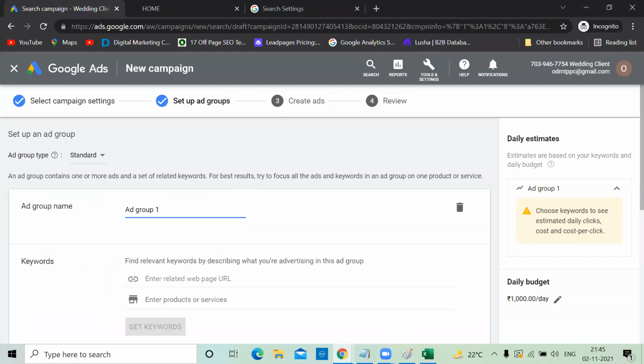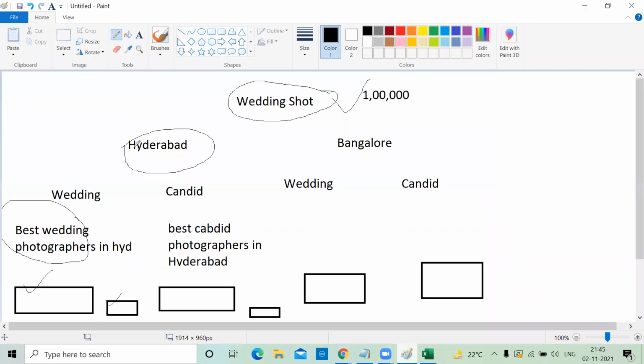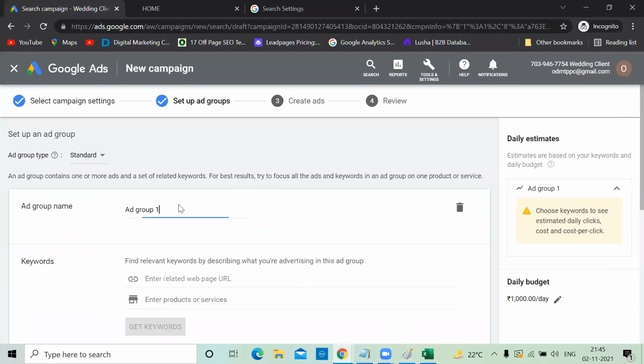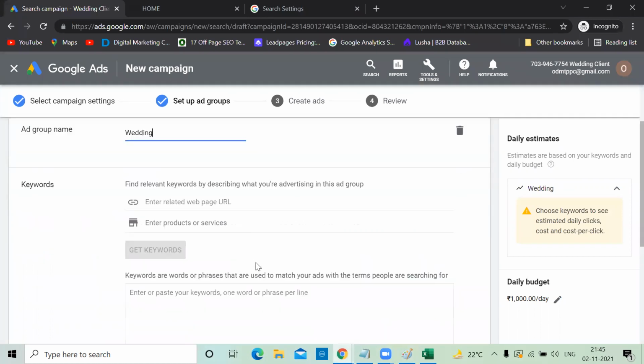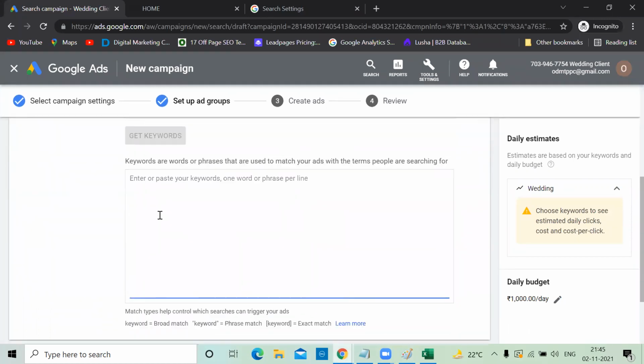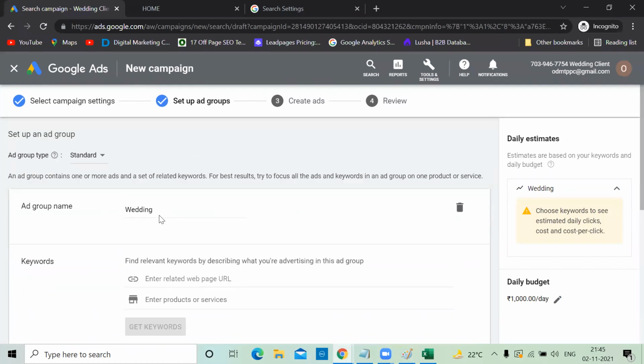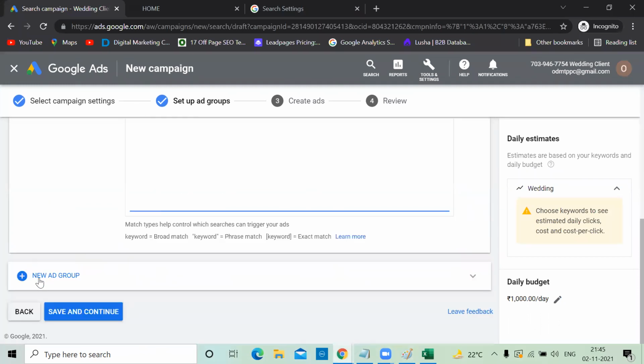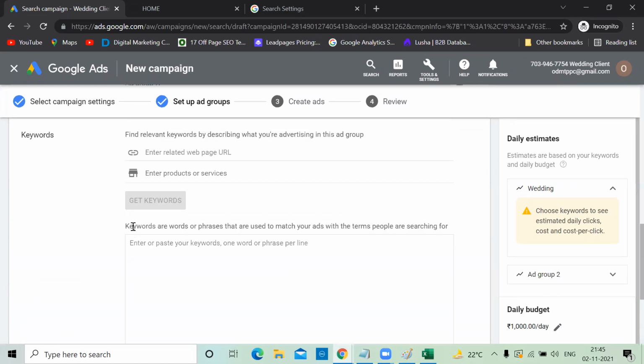Now the ad group. Now one campaign, Hyderabad, is done. Now I want to create two ad groups, wedding and candid. What all the keywords you want to target, you can mention over here. So here only it is asking for another ad group. Previously, in the previous class, it was not like that. Google keeps on changing the tool. But you just remember the logic so that you will not make a mistake.